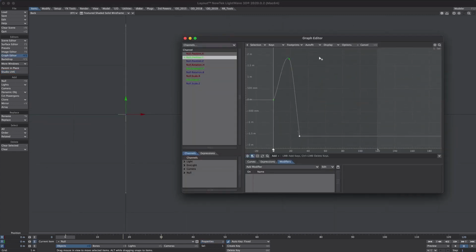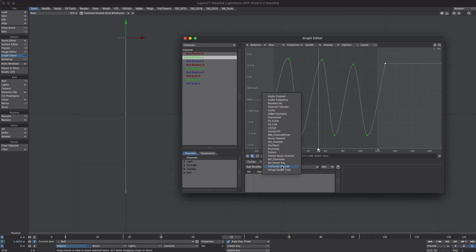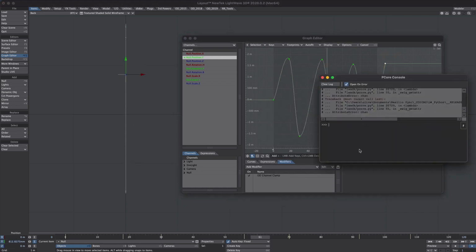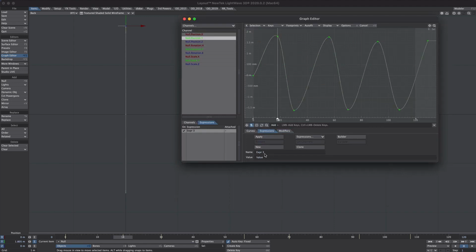Just a quick one on clamping between values but keeping the curve shape. We want to do this at the graph editor level so everything else in Lightwave can point to it should we need to. And as we saw earlier, OD clamper no longer works, so we're going to have to use an expression here, but it's really simple. We'll jump over to the expressions tab and create a new expression. Let's call it clamp.